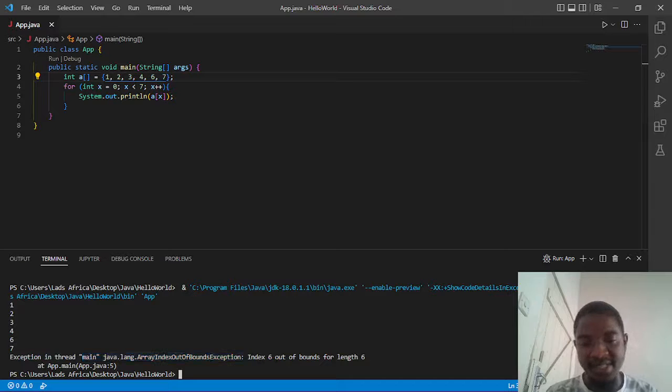We have an index 6 out of bounds for length 6, meaning an out of bounds exception, right? Because firstly we had counted, right, to say we have 7 elements, but now we no longer have 7 elements, we now have 6 elements.